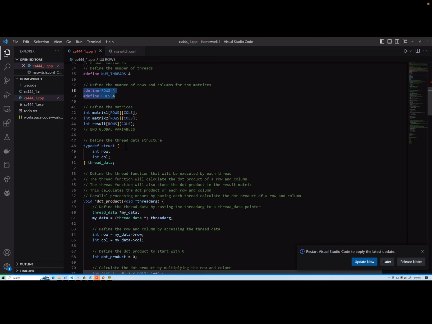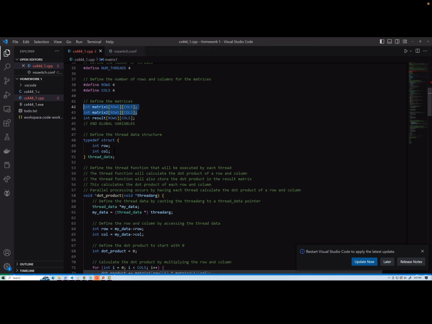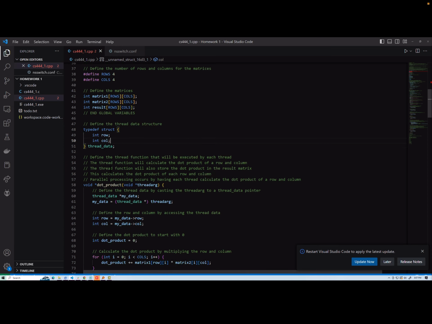So basically, we have the matrices defined as rows and columns, and the result is also rows and columns, however many rows it has and however many columns it has. So you can access a different row and a different column to get a different value of the matrix. And the thread data structure basically stores a row and a column. And this is an integer value, so it's over the number line of just integers.